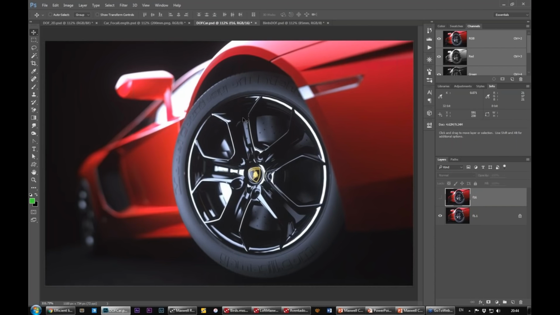So I'm just mentioning this to keep in mind that you can use depth of field as a tool to make more interesting renders and guide your viewers' eyes to things that you want to be sharp. They're going to look at the things that are in focus.